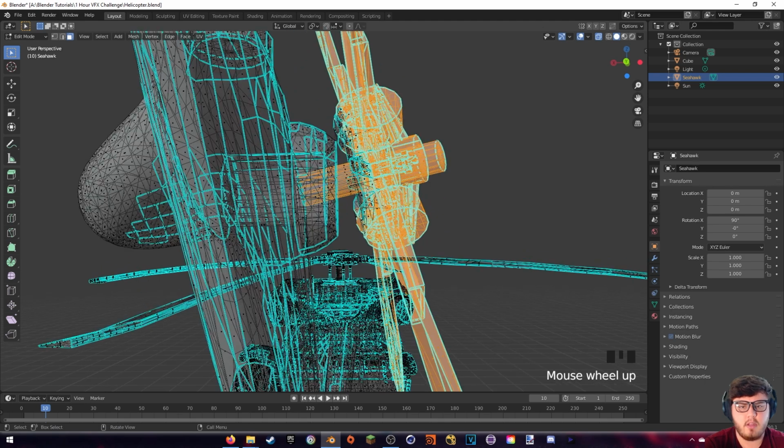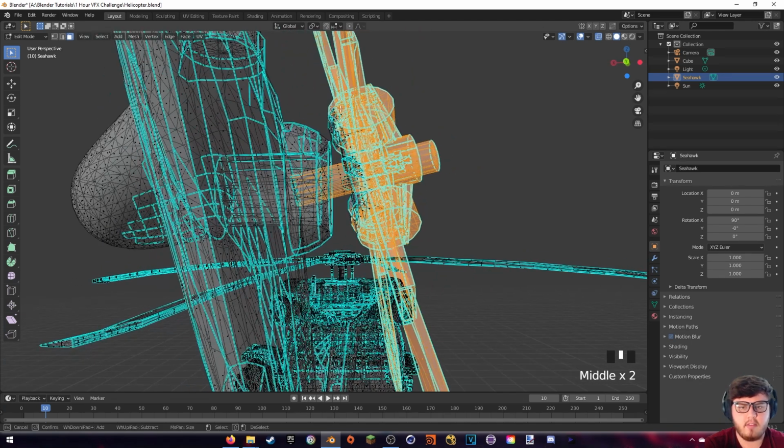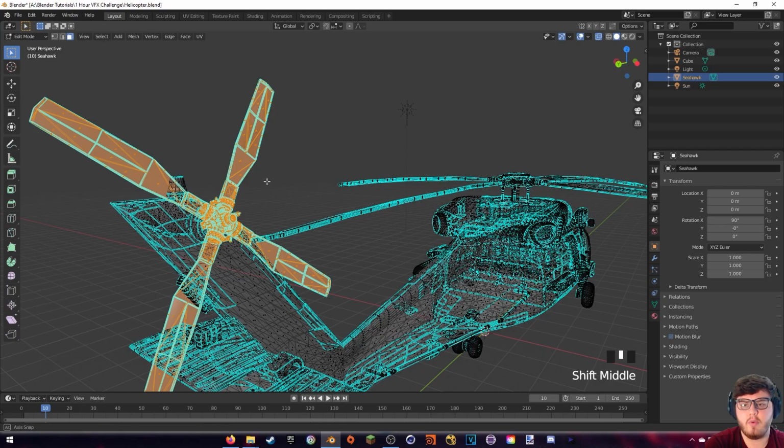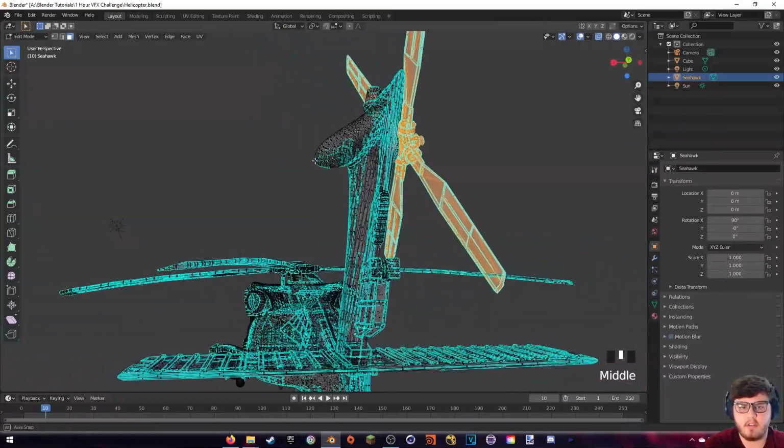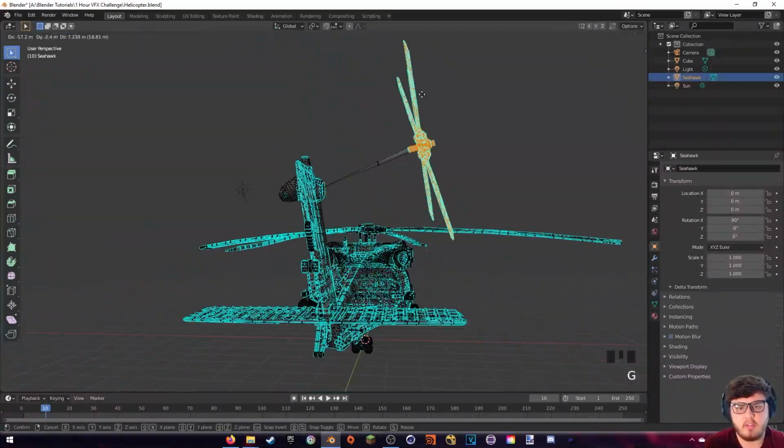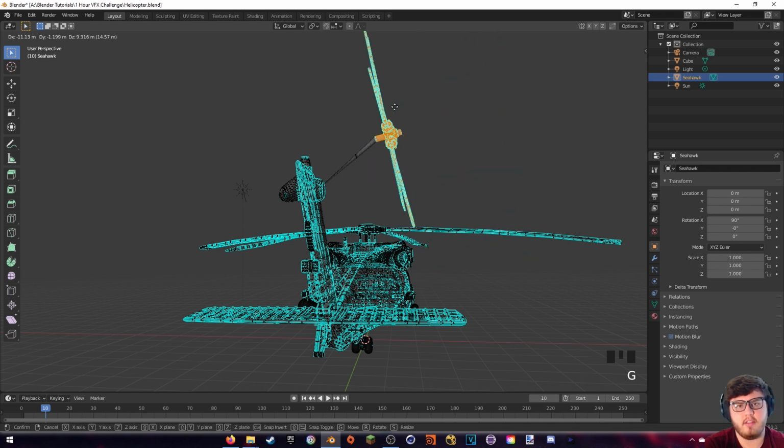Then you want to zoom in a little bit here and select all these faces attached to here. You can go around your object and see if any faces aren't selected, or you can also hit G to move and make sure that it moves around like this, with no geometry sticking weirdly anywhere.